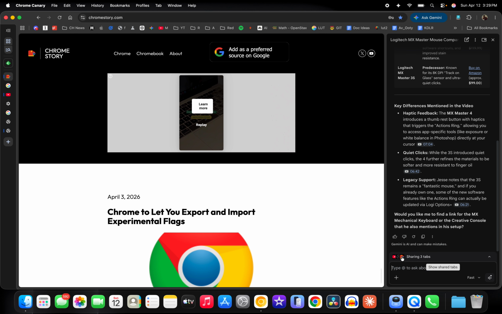Now it's looking at three different tabs. So anything that I ask is going to be in context of the Chrome Stories homepage that I have open, the new tab page, and the YouTube video that I had opened earlier. So that is a really pro feature that I accidentally discovered now.